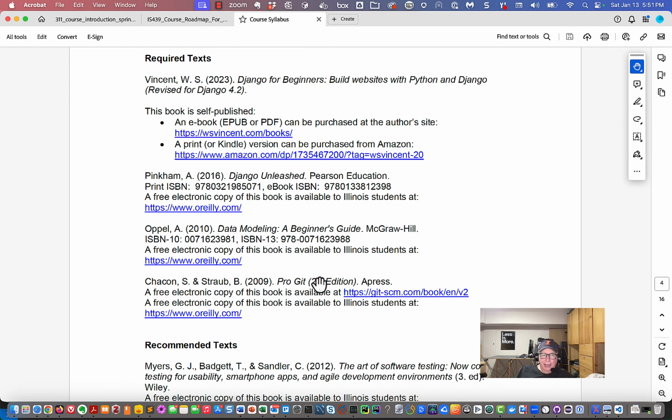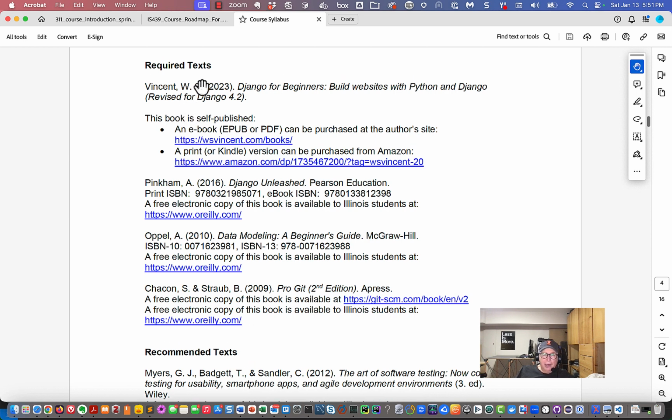Okay, and if you don't know how to get to books for free on the O'Reilly site, I forget whether we gave you a link to that, but there's a page at the library that shows you how to get signed up for the O'Reilly media site. Okay, so the Vincent book we're going to be using in week 2. Okay, the Apple book we're going to use next when we're doing data modeling and database design.